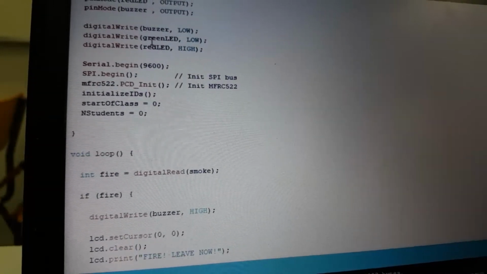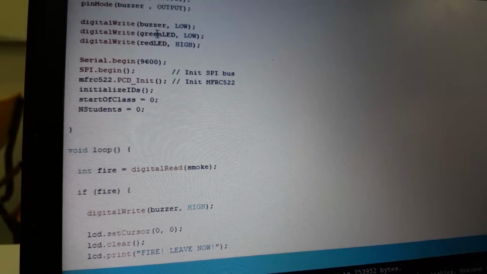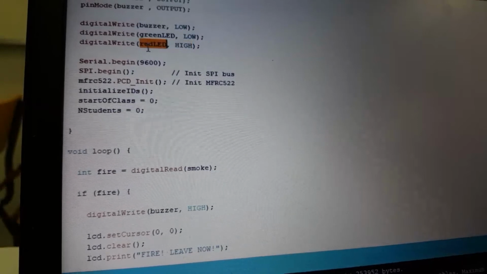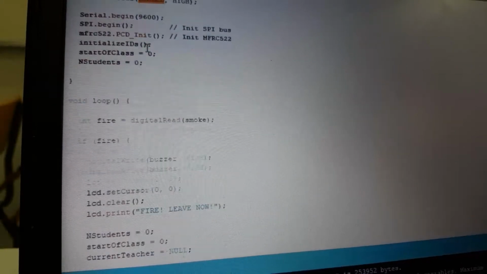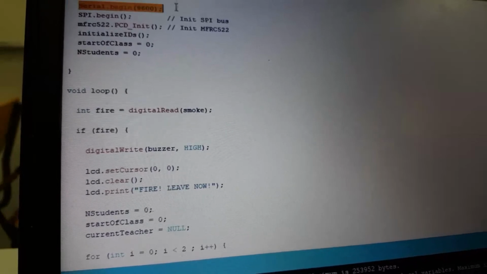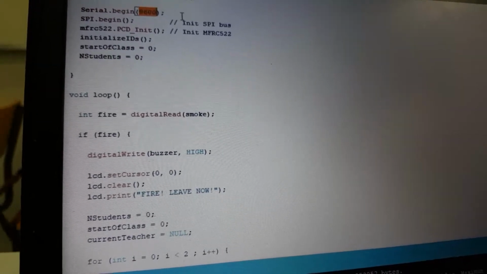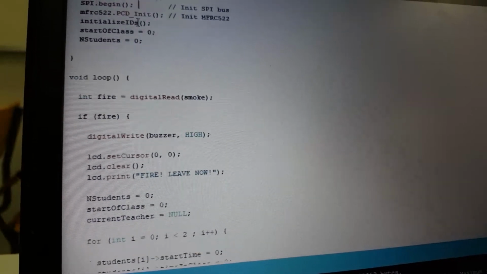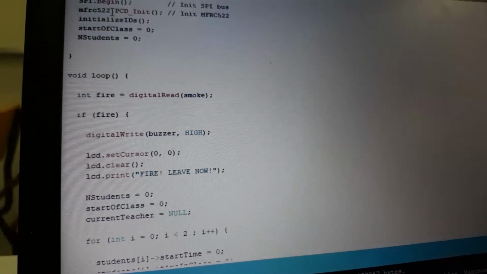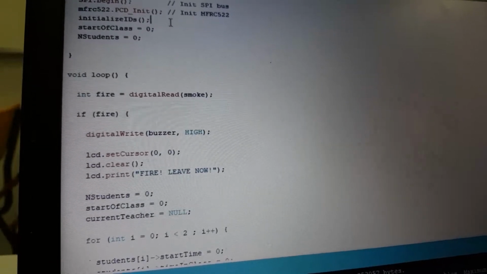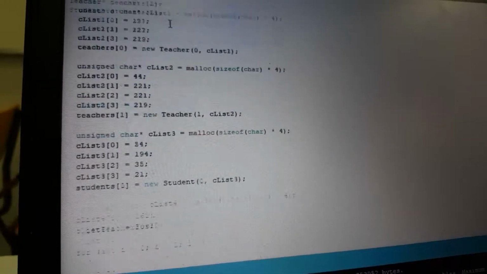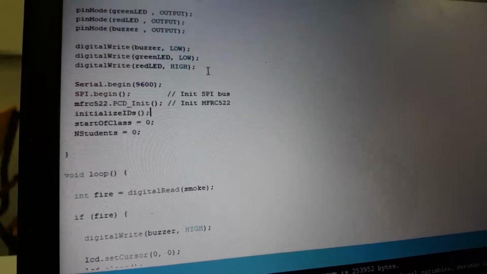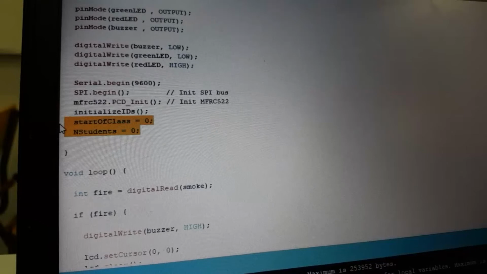And we write a low to the green LED that represents the door is open, and a high to the red LED that represents that the door is closed. We also set the serial output with the baud rate of 9600, and we start the SPI, that is the serial bus. We start the MFRC522, that is the RFID we have, and we initialize the IDs. We set up the database we have, like my colleague explained, and finally we set the students in class to be 0.